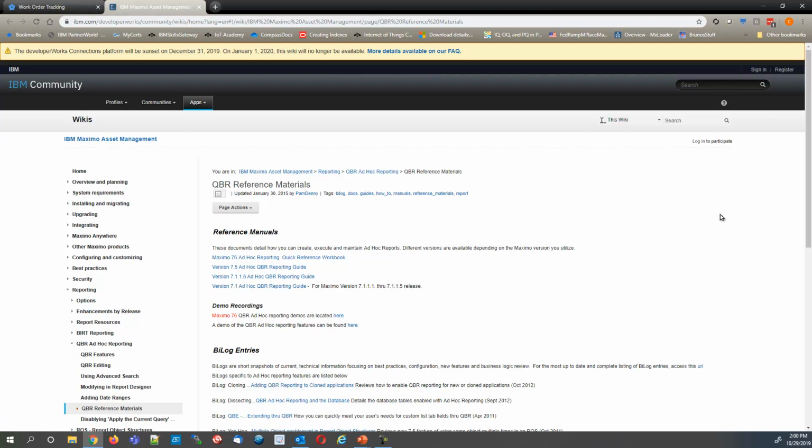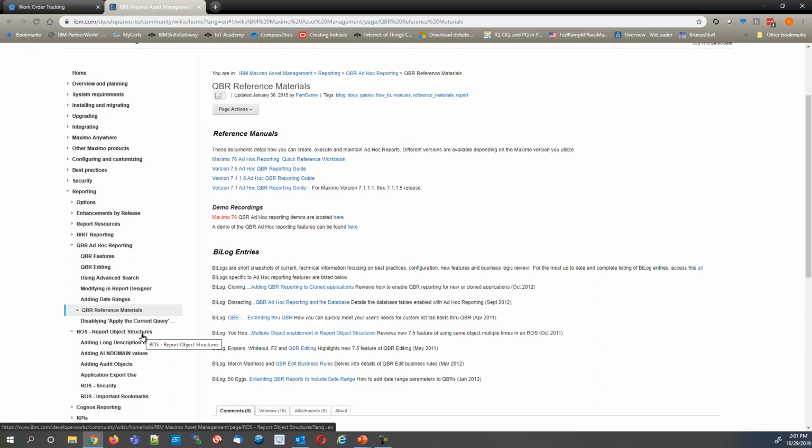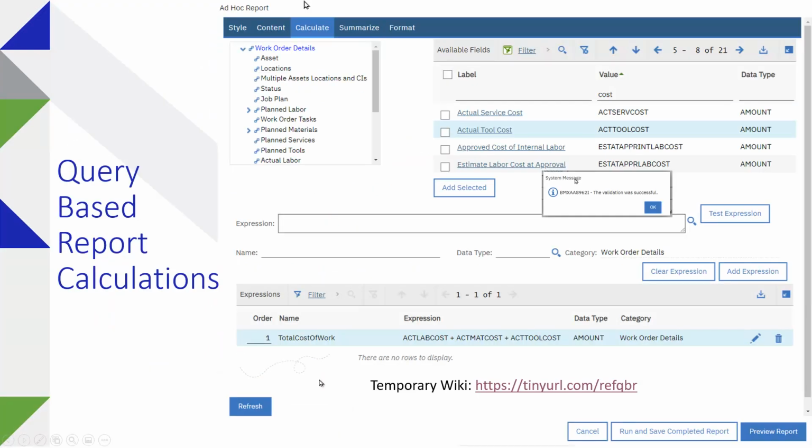But at any rate, on the page, you have access to demo recordings and videos. It gets you much more into the details of what is available to you with regards to the query-based reporting and references, even for older versions, and the report object structures, which are key and critical to building the query-based reporting, as well as custom result sets on your start centers. So just keep in mind that that information is out there and available. All right, let's get back to the PowerPoint, and we won't be here that long.